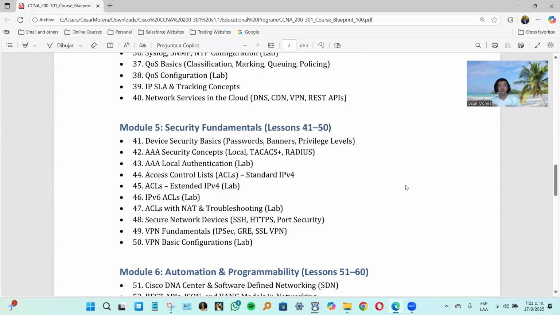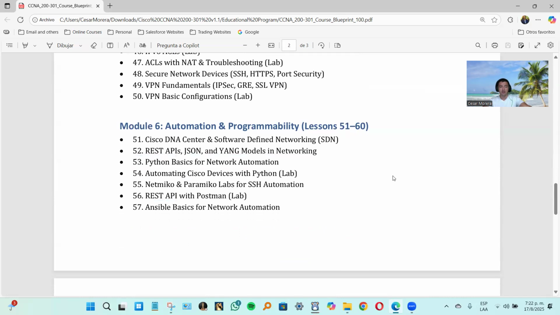With Module 5, we're covering security fundamentals, device security basics, AAA security concepts, local authentication lab, access control list, standard IPv4 ACL, extended IPv4 ACL, IPv6 ACL, ACLs with NAT and troubleshooting lab, security network devices, VPN fundamentals, VPN basic configurations, and module 6, there you go.